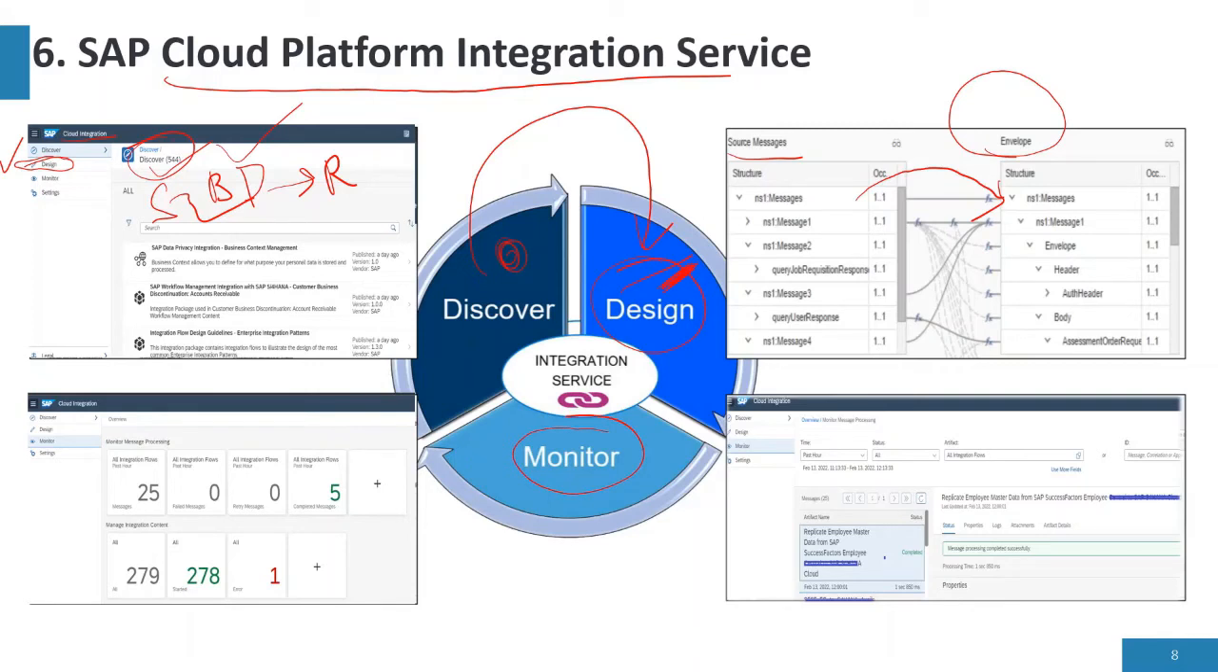And here, if you see, this is the third section, monitor. And here, if you see the small one at the bottom screenshot, we have a monitor. And if we go for monitor, we have different monitorings, that is, how many messages have been processed in the past hour. Then again, failed message is 0, retry message is 0.